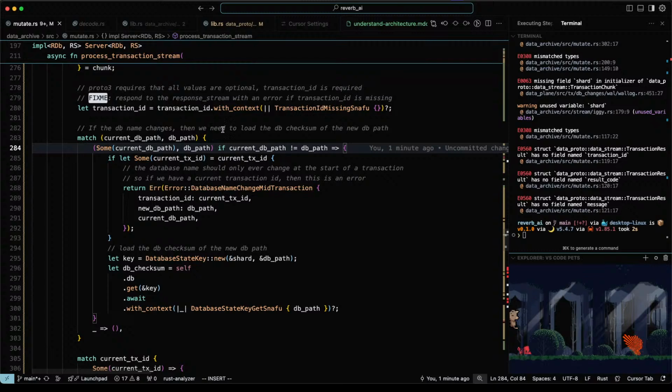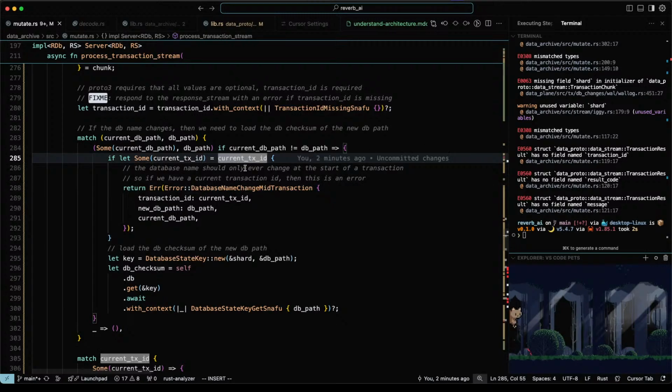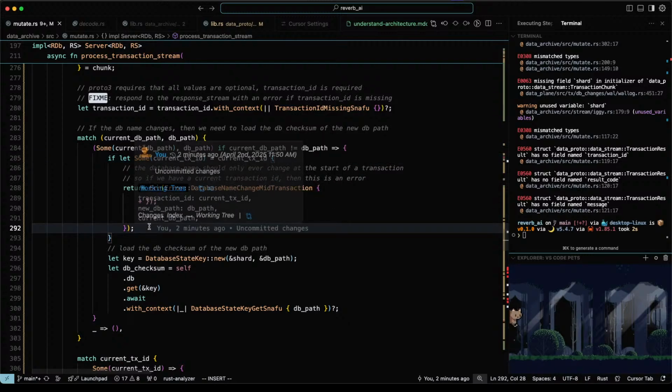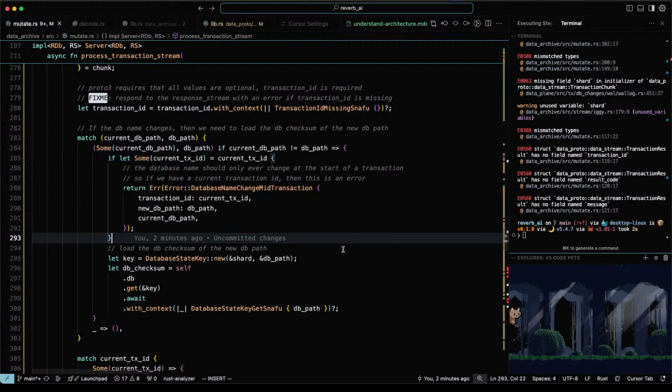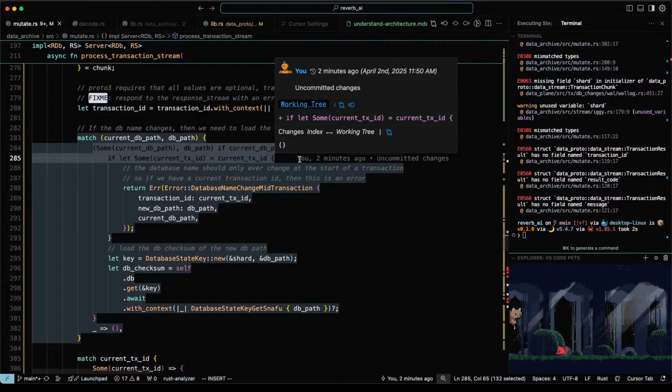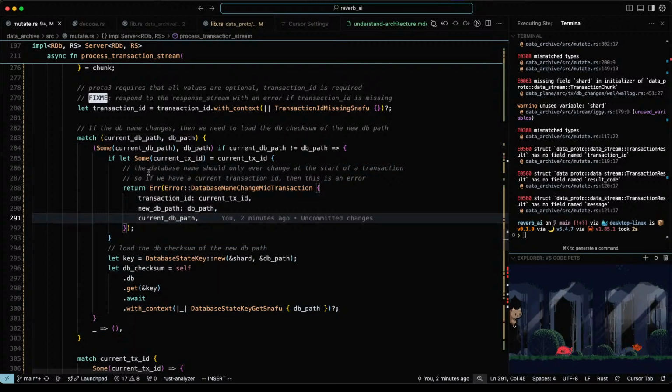What's going on here, though? If the name changes, then we need to load the DB checksum with a new path, yes. In the case that the paths don't match, we return an error. Something's wrong with this. What is it?